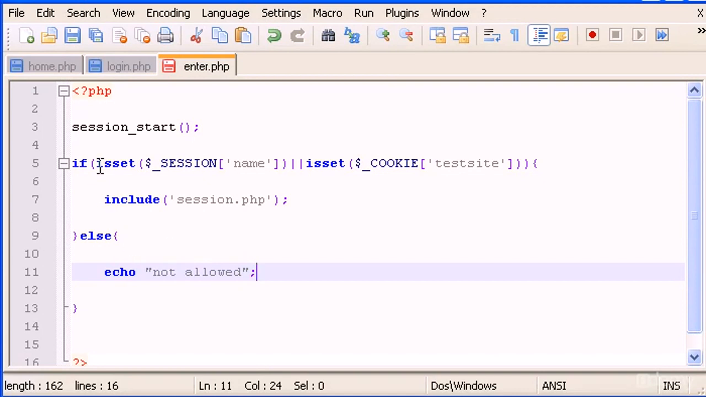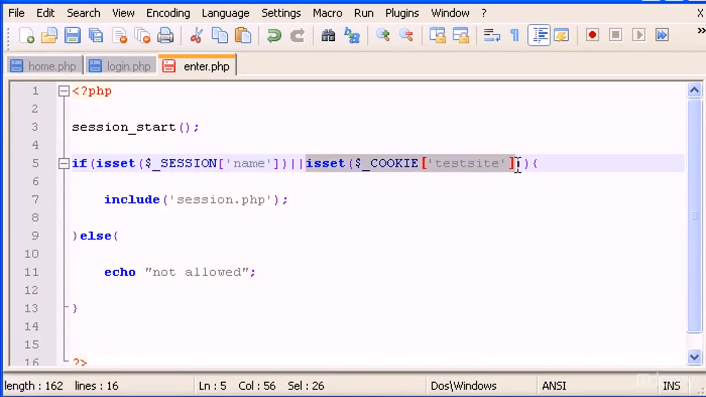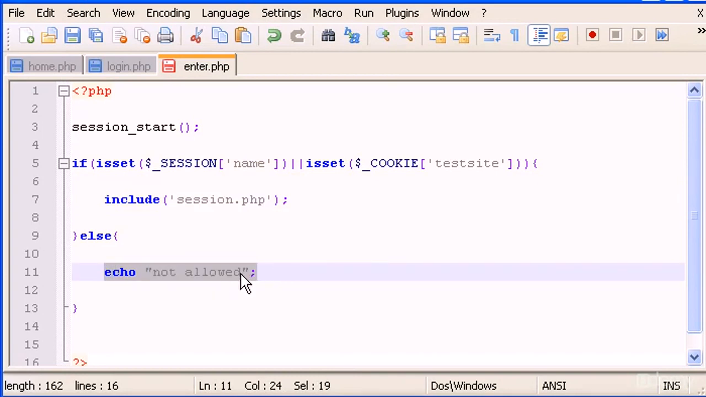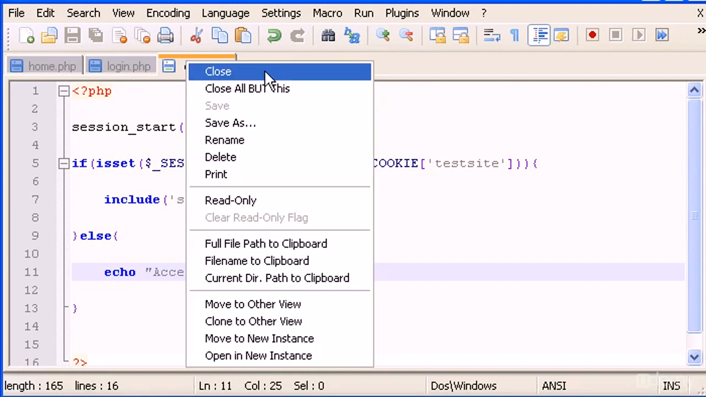So we want everybody who enters our webpage to be a registered user. I'm saying here if he has a session or a cookie, he can go in. If he has a session, it's because he's registered, and if he has a cookie, it's because he's registered as well. So he can go in and proceed to session.php. Else, he's not allowed. Or instead of this, let's type access denied. Perfect. Basically, this page, enter.php, is a security page. It just checks if there is a session or a cookie to allow the user to go in.